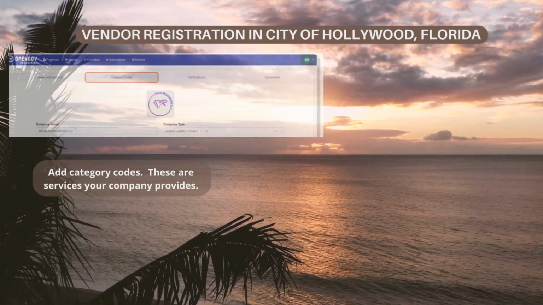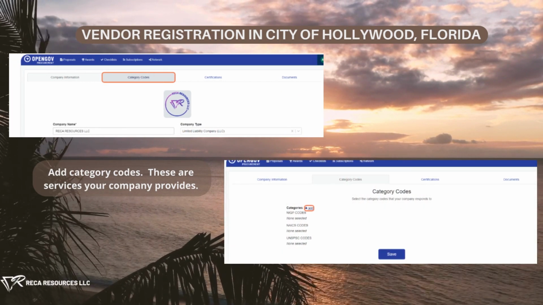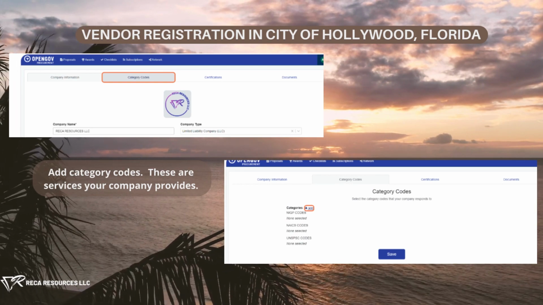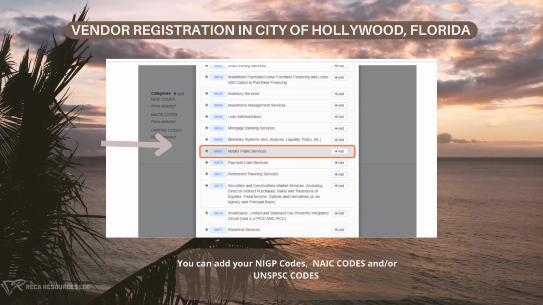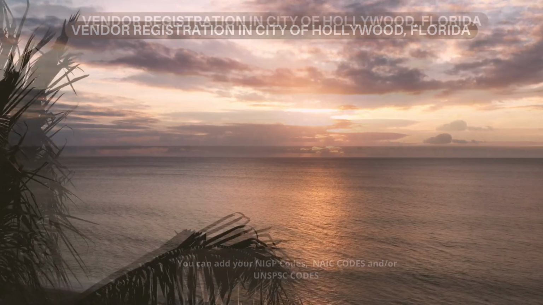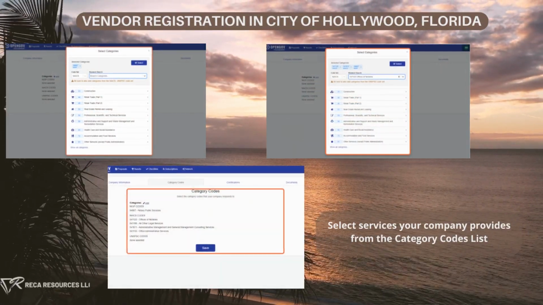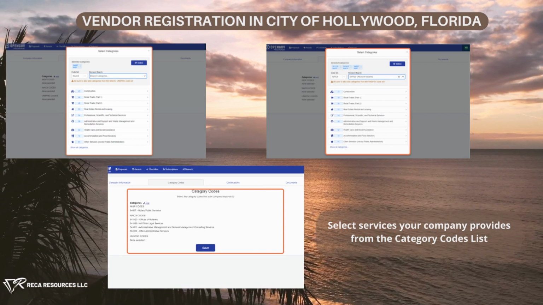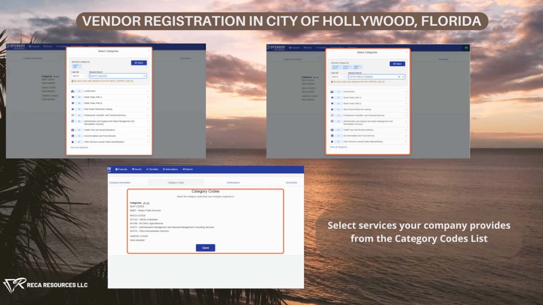Create your supplier profile. Upload your company's logo and provide your company's information. Add category codes. These are services your company provides. Search for category codes. What are category codes? Category codes are used to classify goods and services in government contracts. Your company's NAGP codes, NAIC codes, and/or UNSPSC codes can be added. Select services your company provides from the category list, then save.